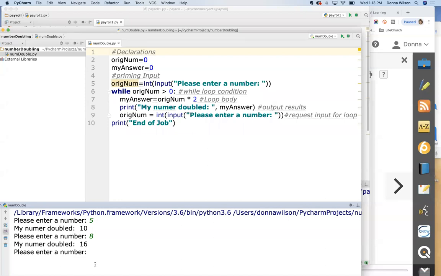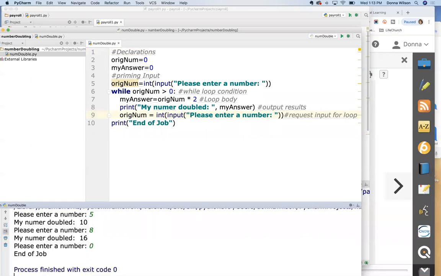Okay, so here, I actually should have said, please enter a number, and here I should have said, please enter a number or 0 to quit. So right here, if I enter a 0, it should automatically quit, right? Let's see if that works. And it did. End of job.